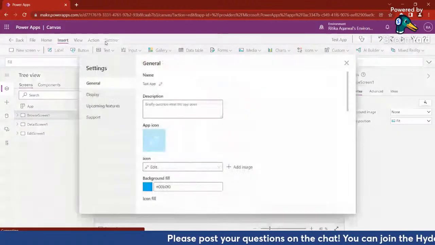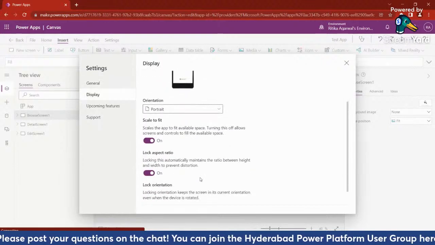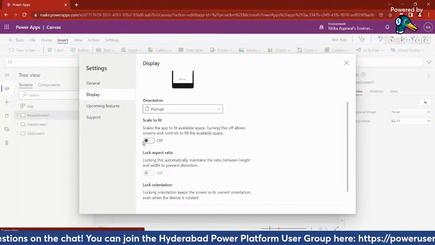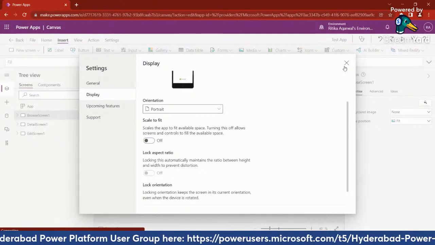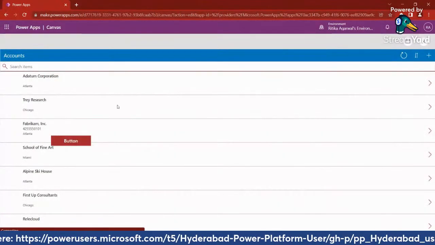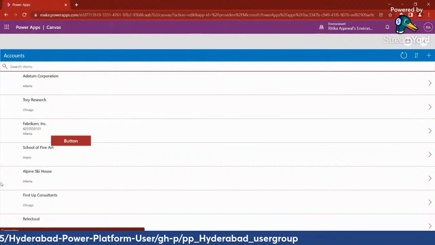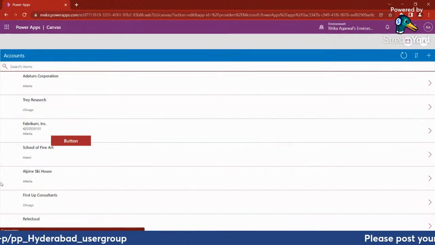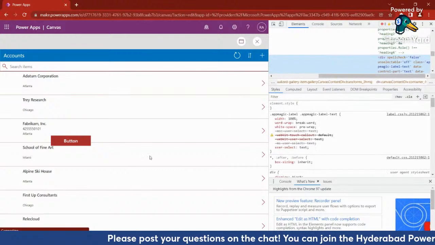Now, how do we make this responsive? So for that, first you'll have to go to settings in the editor. You can go to display and you can disable the scale to fit property. That will disable aspect ratio along with it. And now when I close it and I play this, see, this is something which is expanded on the whole screen, because now my app is not locked in a specific orientation, but it is going to adjust on the basis of device I use it on. So if I inspect it, see, this is adjusted.